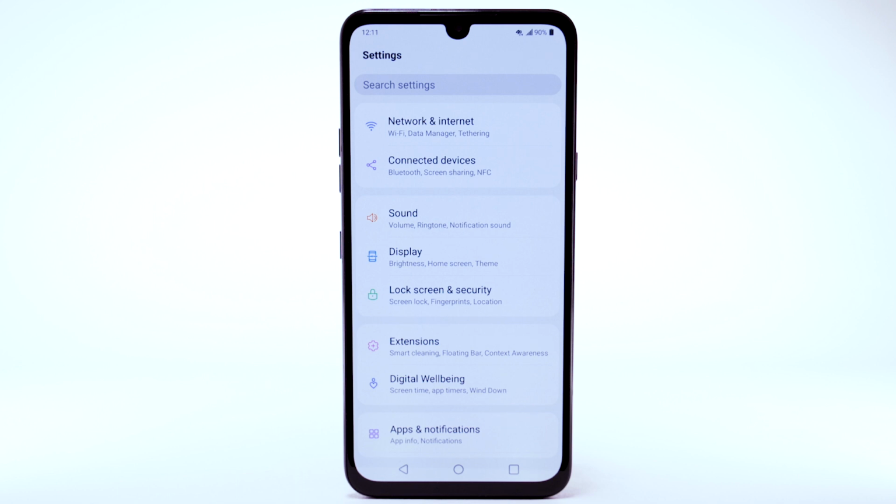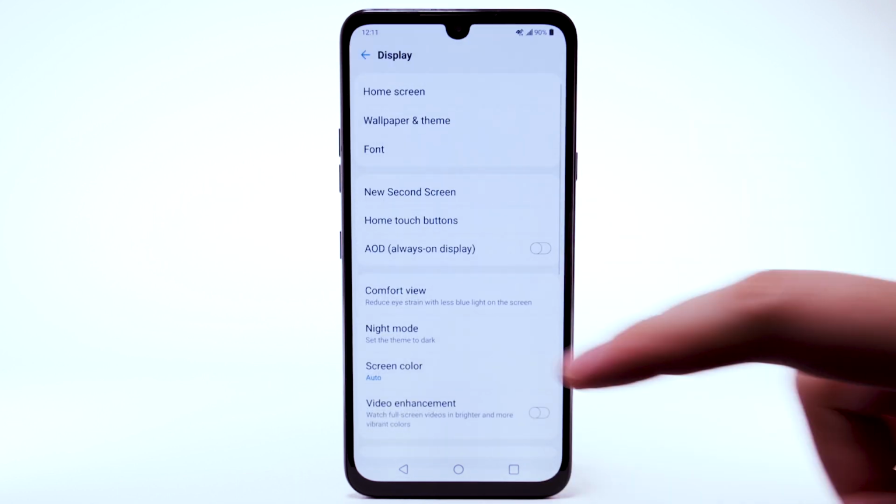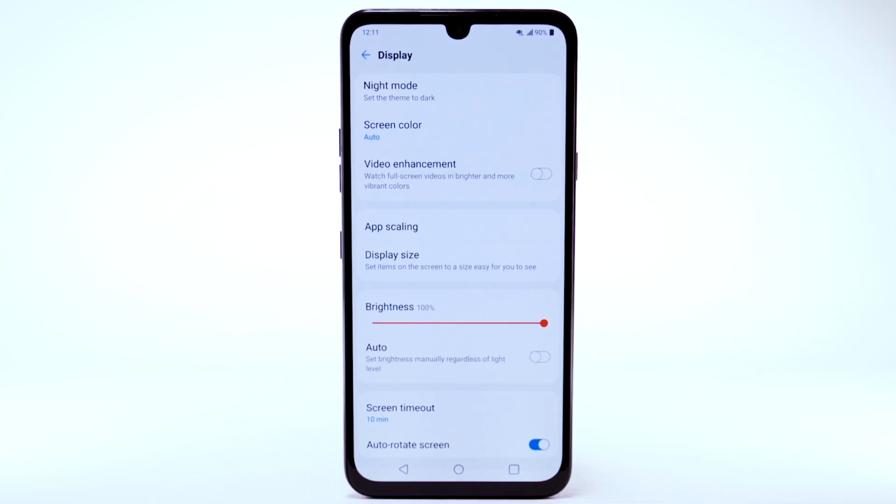From the settings screen, select Display. Then scroll to and select the Auto Brightness switch to disable auto brightness. Select and drag the brightness slider to the left.